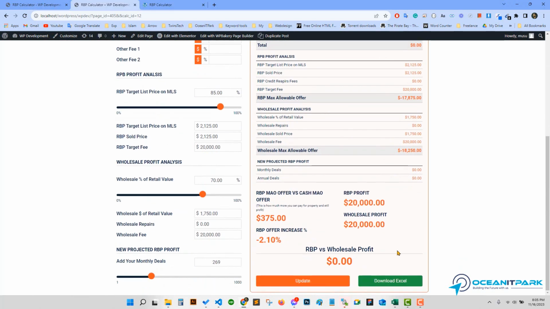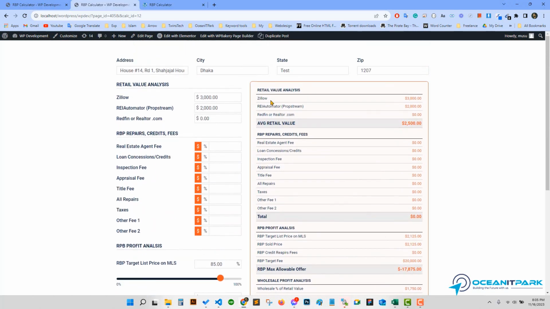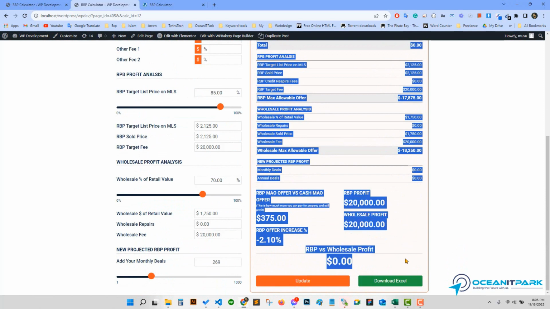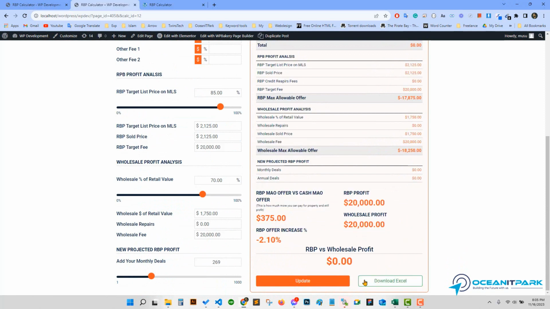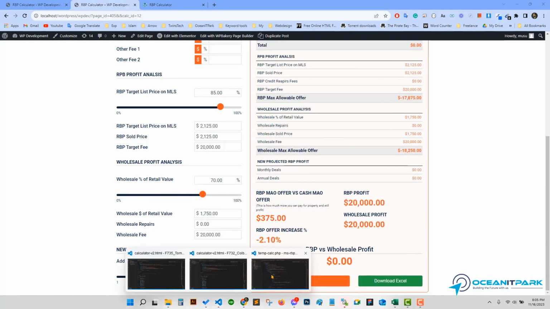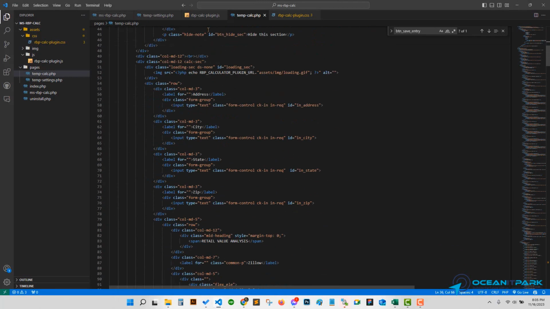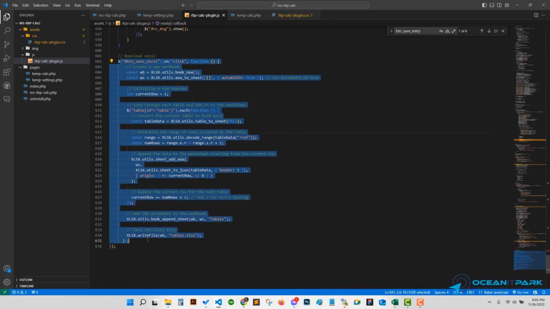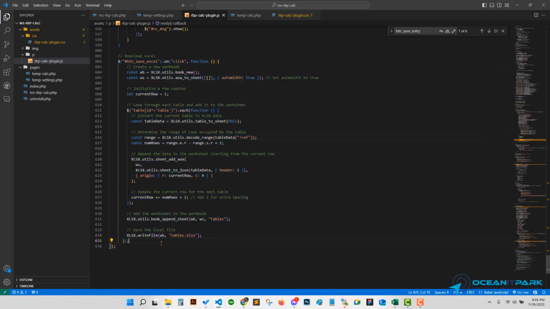It also has a download Excel feature. My client wants all this information to be saved as an Excel file. So I have been working on this. I have almost completed the work, but I still need to work on this to make it work perfectly.